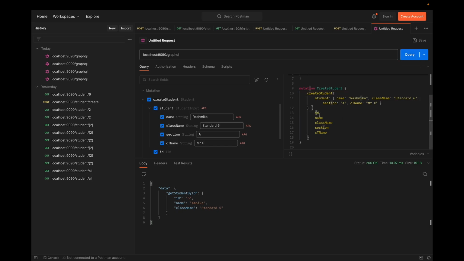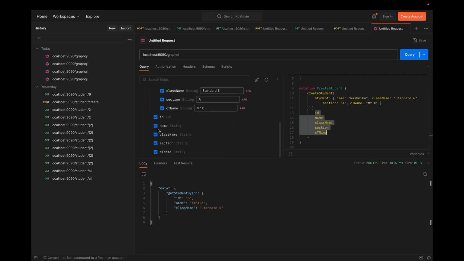We'll get all the fields over here in our response. If we want, we can customize that as well. We can remove some fields from here, like if we don't need class teacher name in the response, we can do that. So first we'll get everything, and see our student got created with id 6, and we are getting all the fields, whatever fields we provided over here.